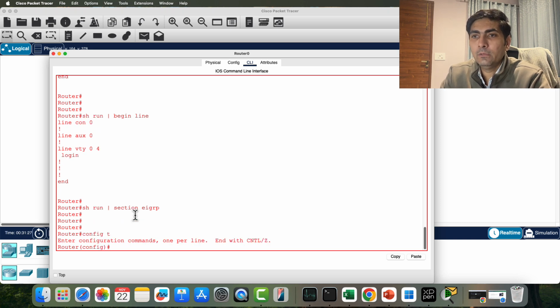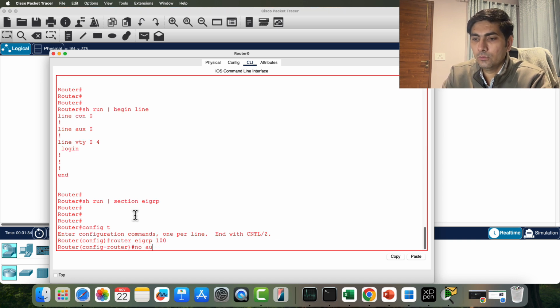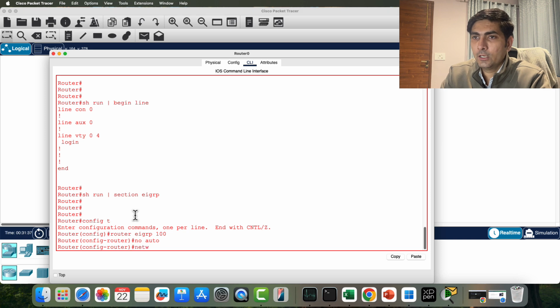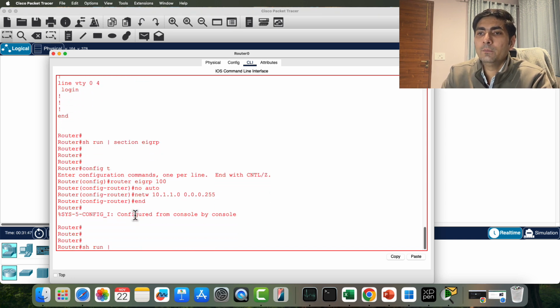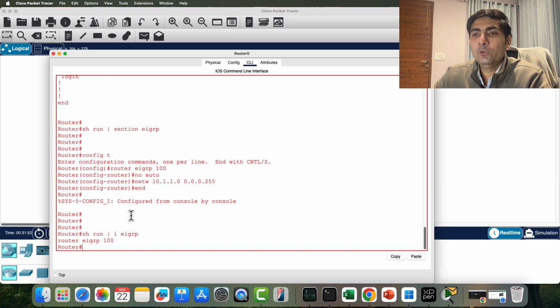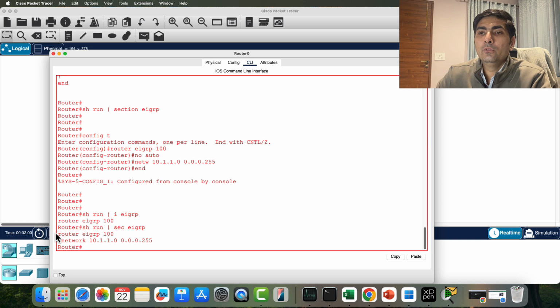Configure terminal, let me configure it. Router EIGRP, don't worry about this, you will learn it. No auto summary, network 10.1.1.0 0.0.0.255, exit, end, right? So if I type in show run pipe include EIGRP, it will get me only a single line, right? If I type in show run section EIGRP, now you see it has gotten me my complete section.